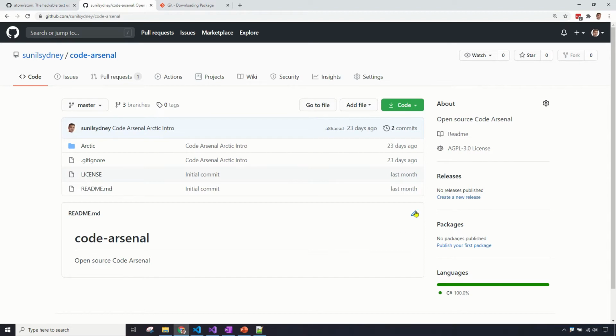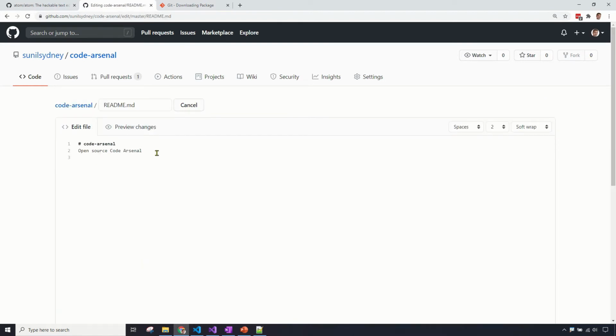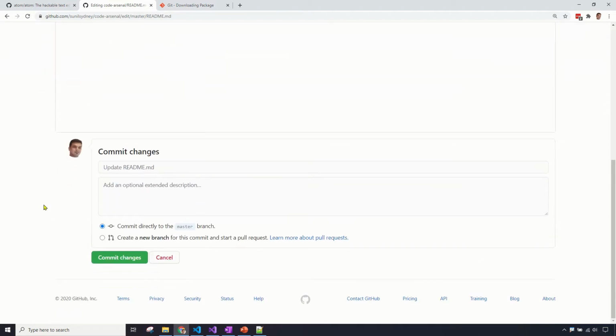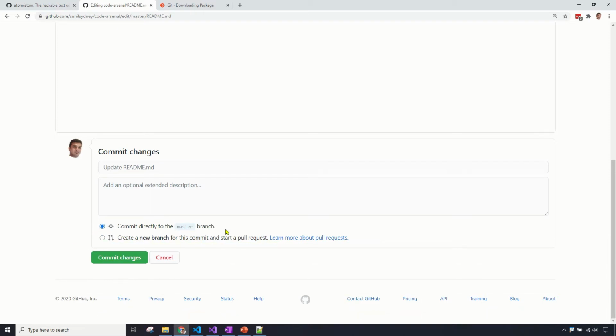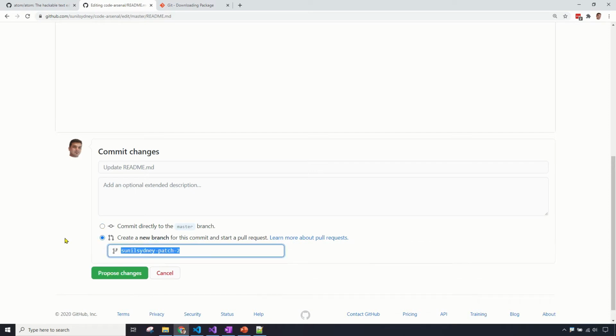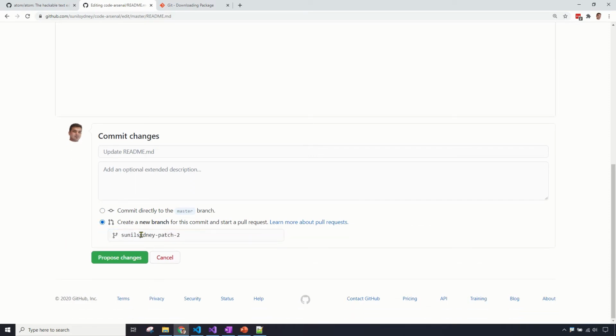The easiest way you can create a pull request on GitHub is through this interface to edit the readme.md. So go ahead and click this button, edit it using web interface, and then there are two options. We can either commit directly to master or create a branch for this commit and start a pull request. Depending on the policy, some repositories may not allow you to directly commit to master. So let's take this example of creating a new branch for this change and then propose the change.